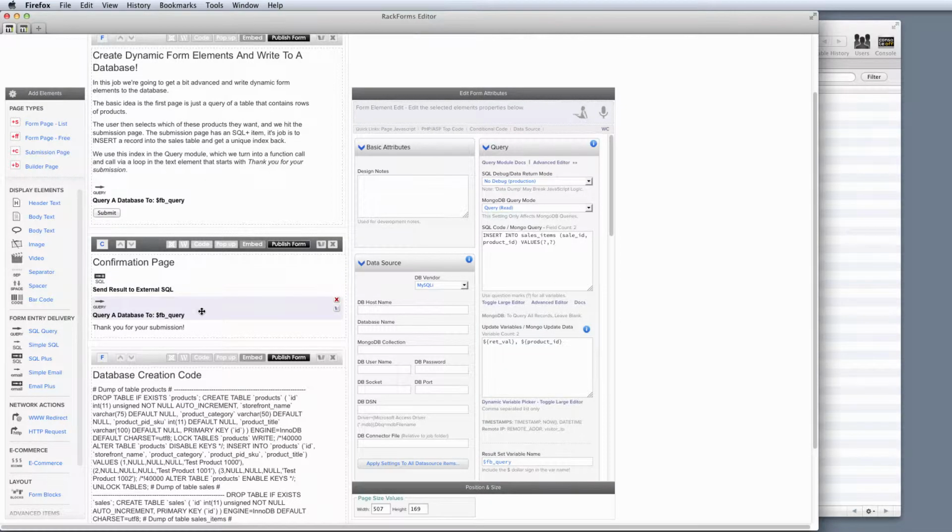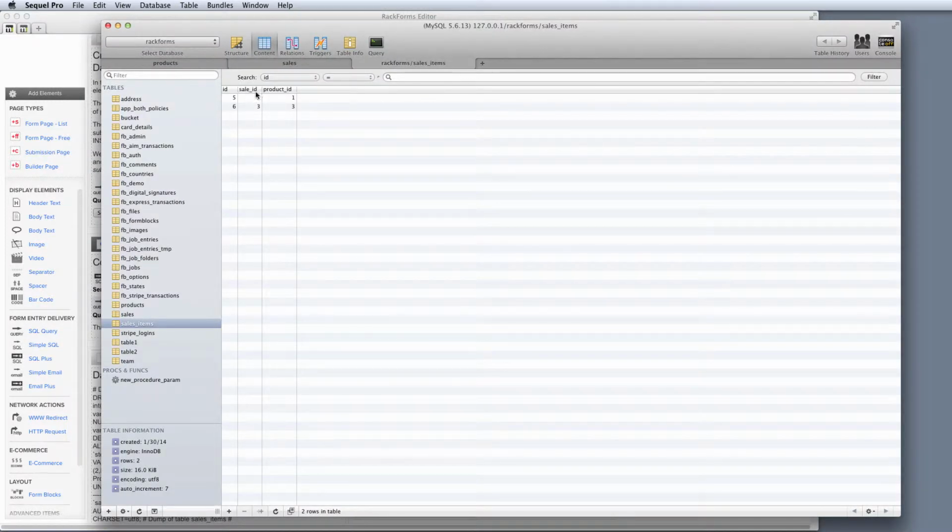The next thing that we do then is a little bit tricky. The first is the actual query module where we're inserting into the sales items table. The insert statement itself is actually pretty simple. We're inserting into sales items, sales ID, and product ID. Now, as you may guess, sale ID, remember, was this primary key field right here.